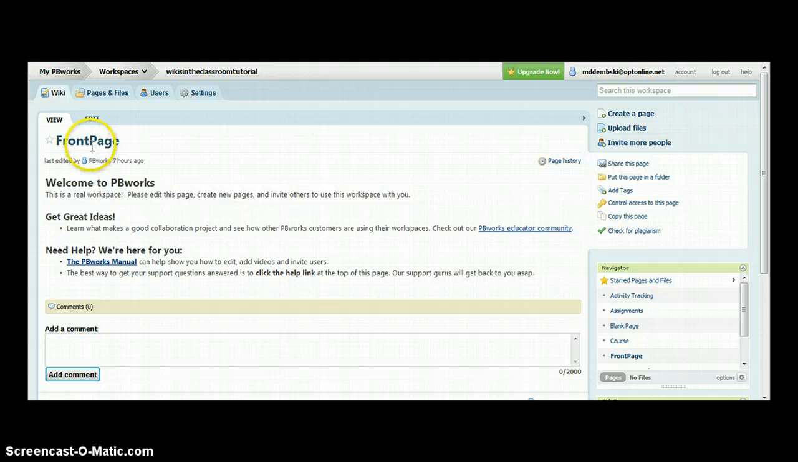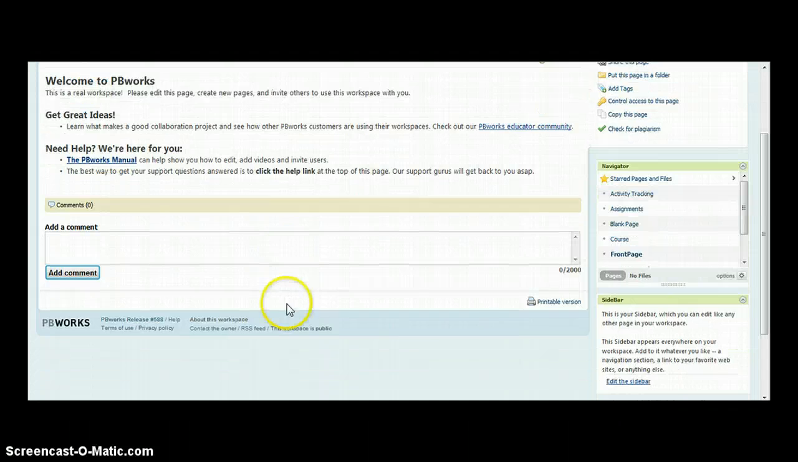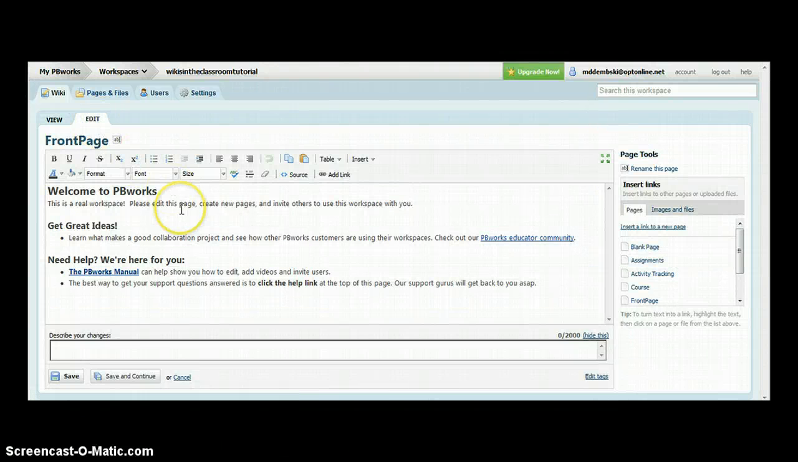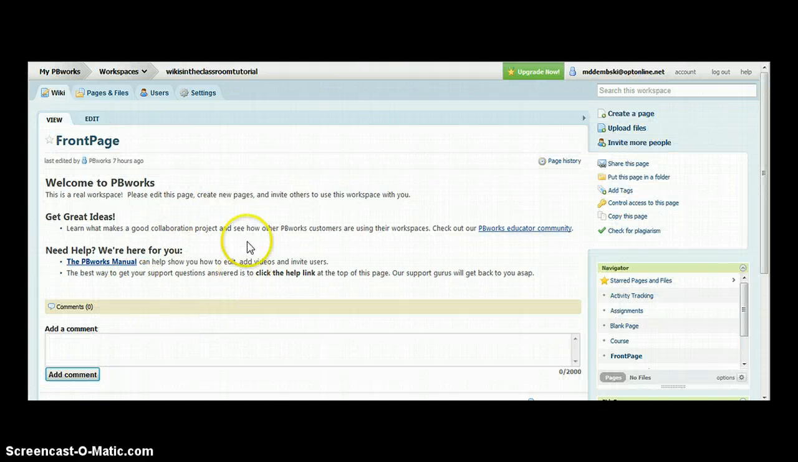that says Front Page. Now, in order to do anything on this page, to change it at first, the two most important tabs are View and Edit. And then the most important button, once you go to Edit, you will see the most important button there is Save. Now we're back at the View page again, and this is what it looks like when you first start.